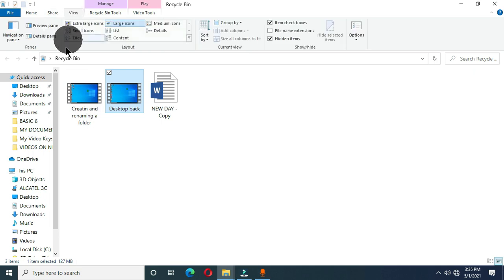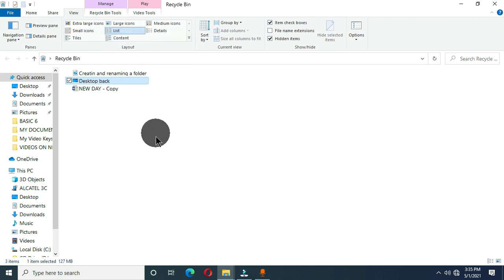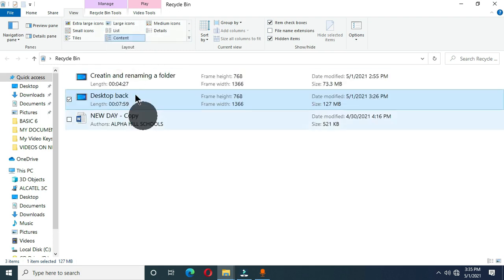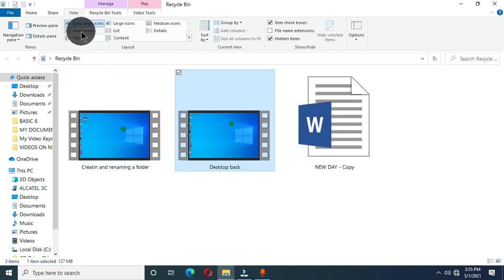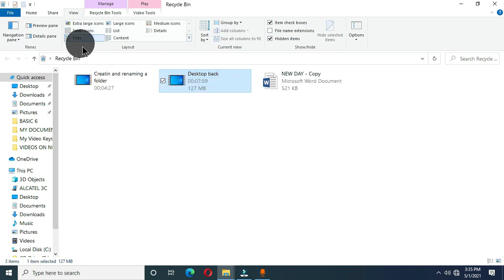When you click on the view tab, we have so many options for how you want to view your recycle bin. Now I have it in the large icons view. If you want to go for the list view, you can click on it, content, extra large, small icons, tiles.